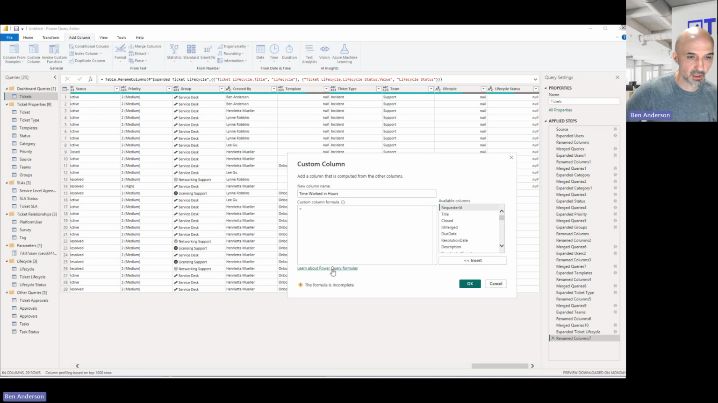Then we have to build our formula. I'll just point out this link here. It's very handy. This will take you to a Microsoft Docs page, which will help you form these Power Queries and build the formulas or use the formulas. And I'll throw that link in the chat for you as well.